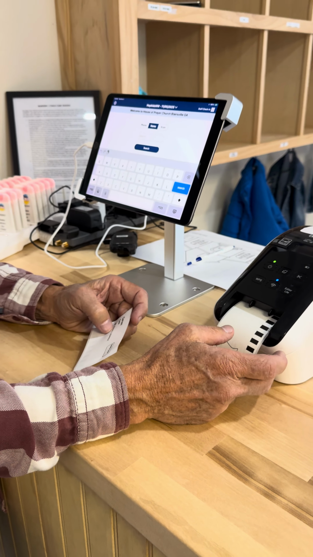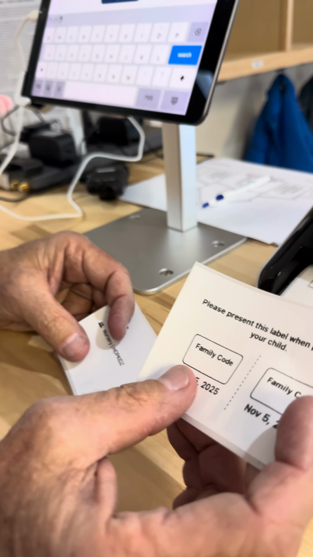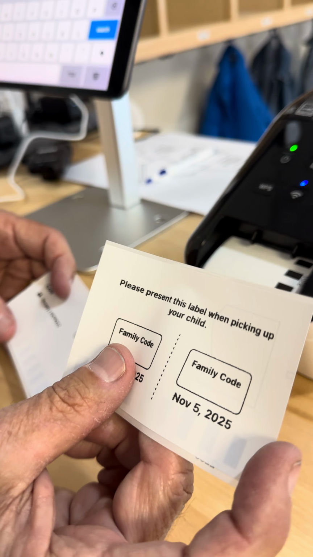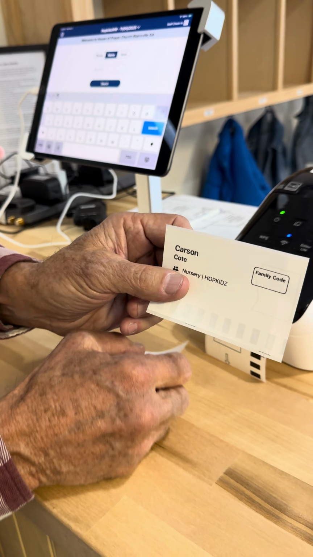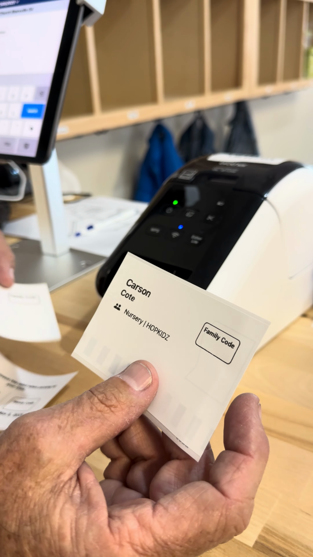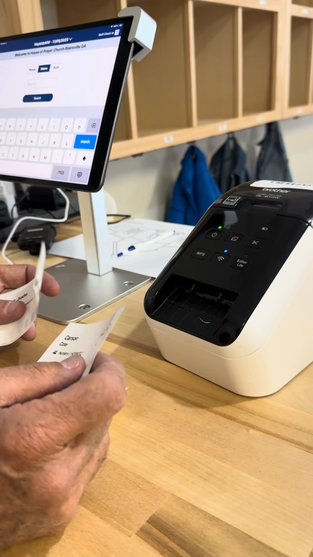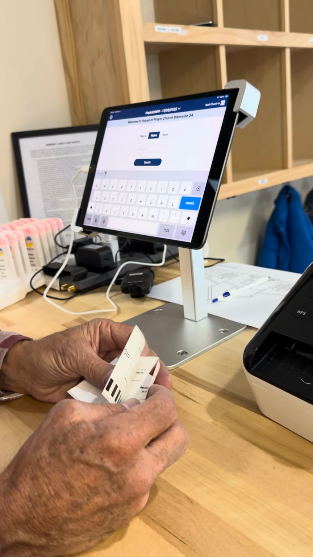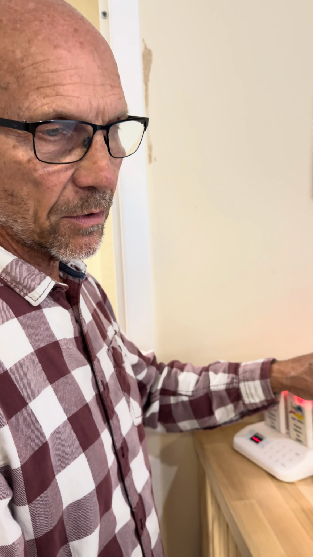Okay, awesome. And then the name tag comes out, and the security tag comes out, which the parent keeps. This goes on the back of the child if you're working in the nursery. It has an emergency contact on it, so you can contact the parent if you need to. You also write the name on each label for the child.